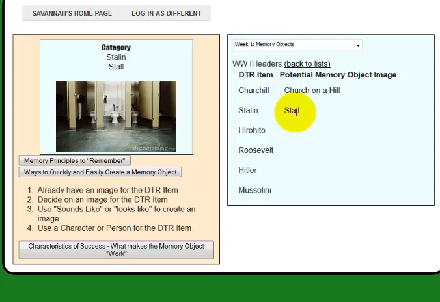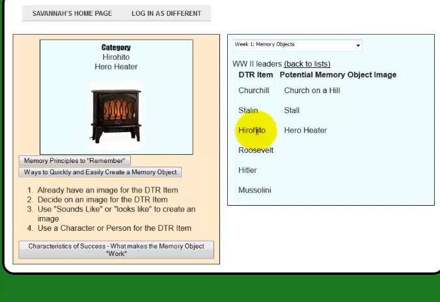Okay? You don't have to spend hours reviewing this. You just need to take 5 to 10 seconds to lock that memory object, that image, into your brain. All right, next one. This one uses sounds like or looks like to create an image as well. Hirohito. He was the emperor of Japan during World War II. And Hirohito, I think heater, like a space heater, and a space heater that's a hero.